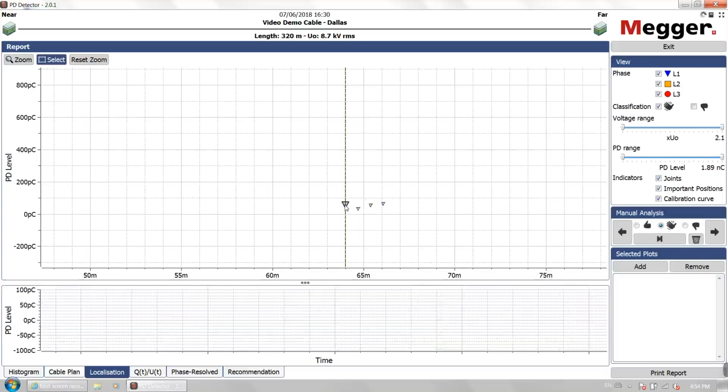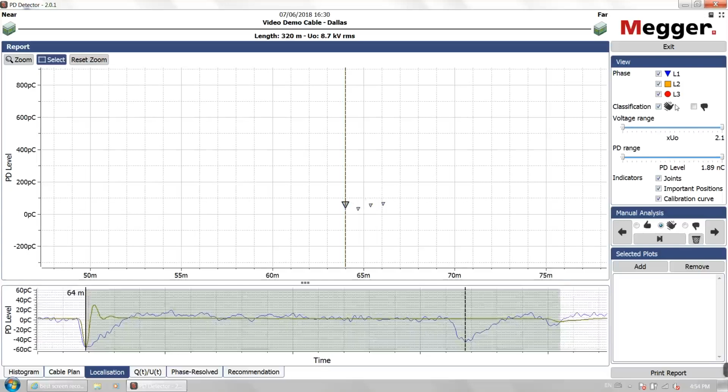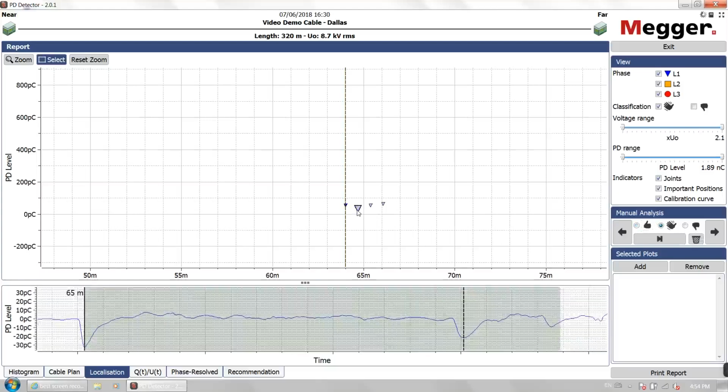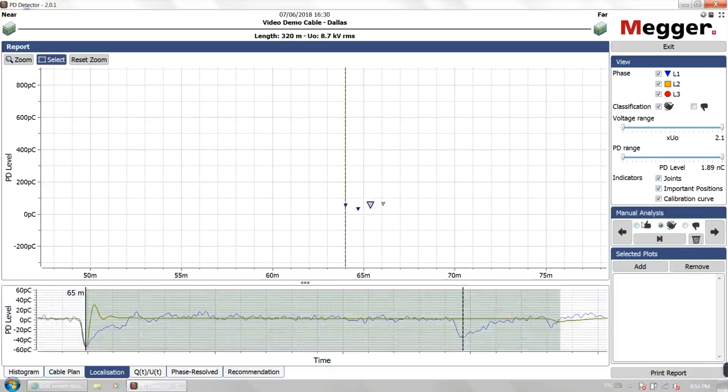What we could do is come around here and change this from a maybe result to a valid result. And if I change all of these, because they all look pretty good. Here's my initial pulse and my reflected pulse. So this is the manual analysis of the results that we can do in the reporting section.